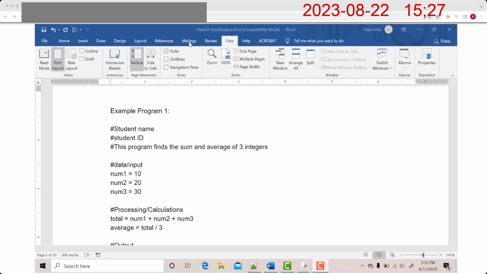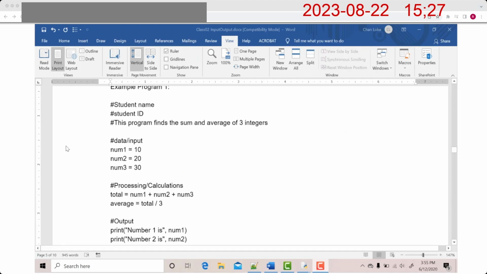Now let's take a look in detail at how this program is run and what happens when you run the program. When we run the program, Python will read one line at a time. The first line it encounters is pound, student name, and pound is a comment, so it's going to ignore it. It's not going to do anything about it because it's for humans only. Look at the second line, pound, ignore it, don't care. The third line is a pound, so let's ignore it because these are just information, documentation for us to read.